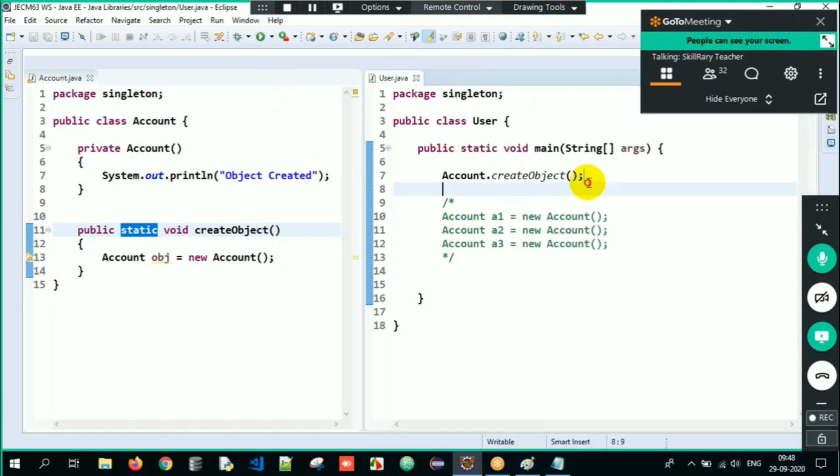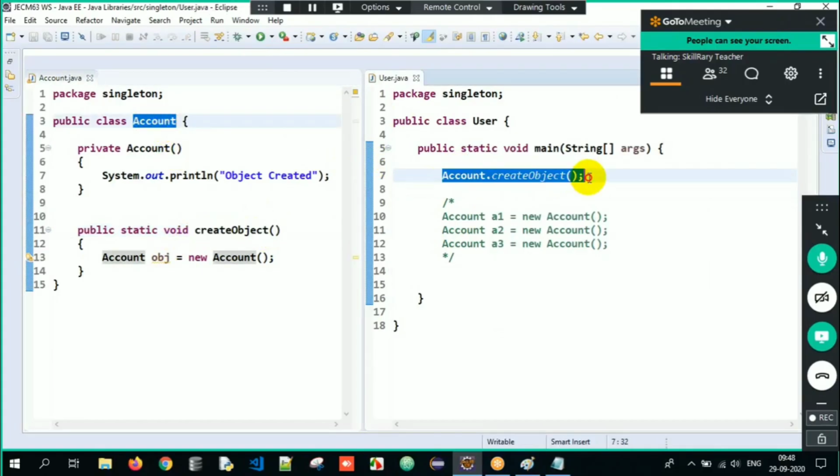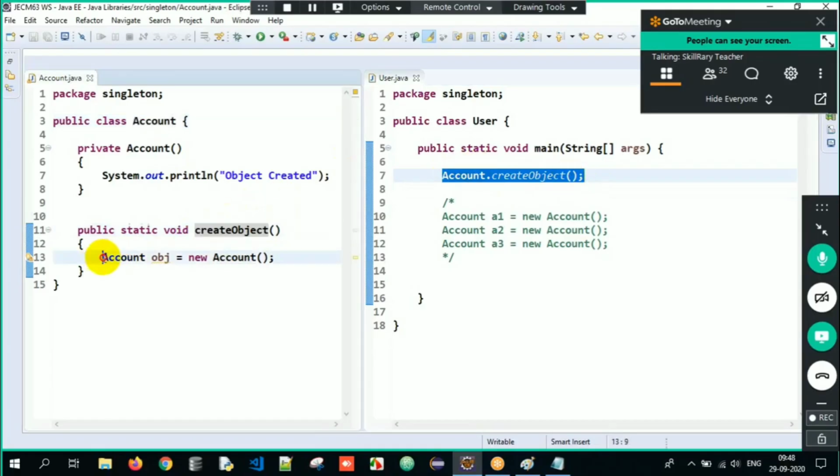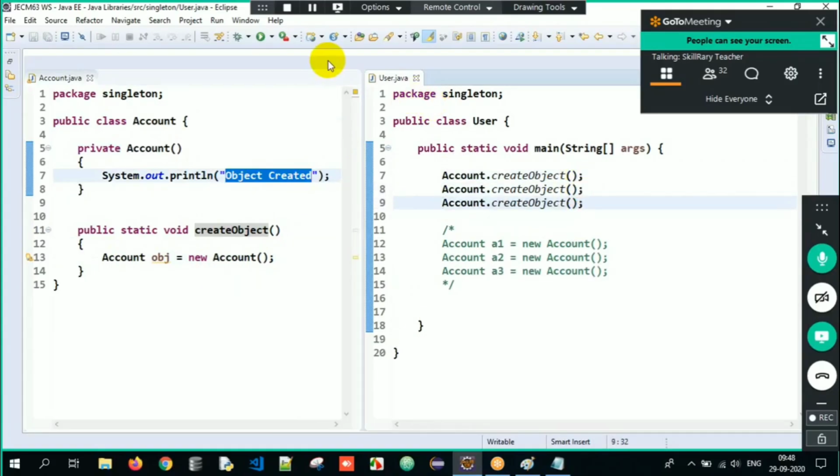Account.createObject, meaning create object is a static method present in the account class. So we are accessing it with the help of class name. When I call this Account.createObject, this method will get called and the object will get created. And when the object gets created, the constructor also will get called. And what is the implementation here? Object created. I will call the method multiple times here. So what happens now? Multiple objects will get created.